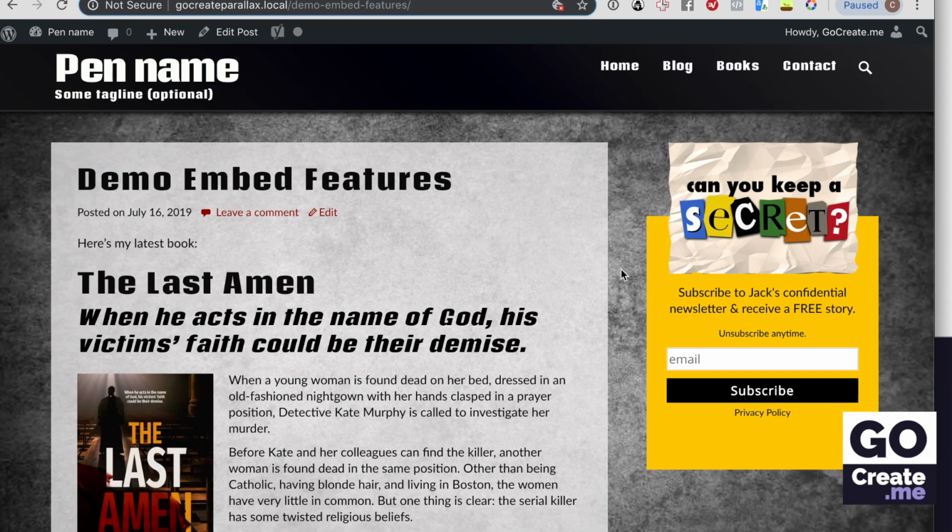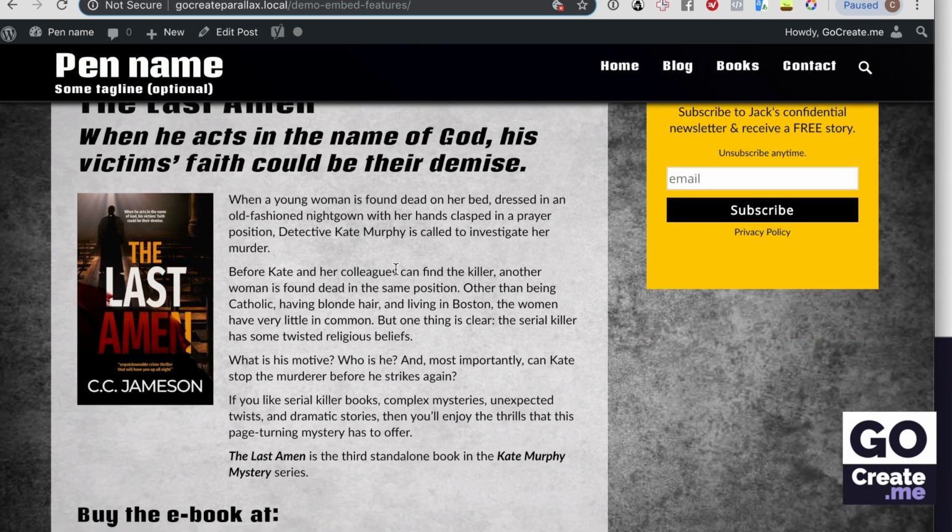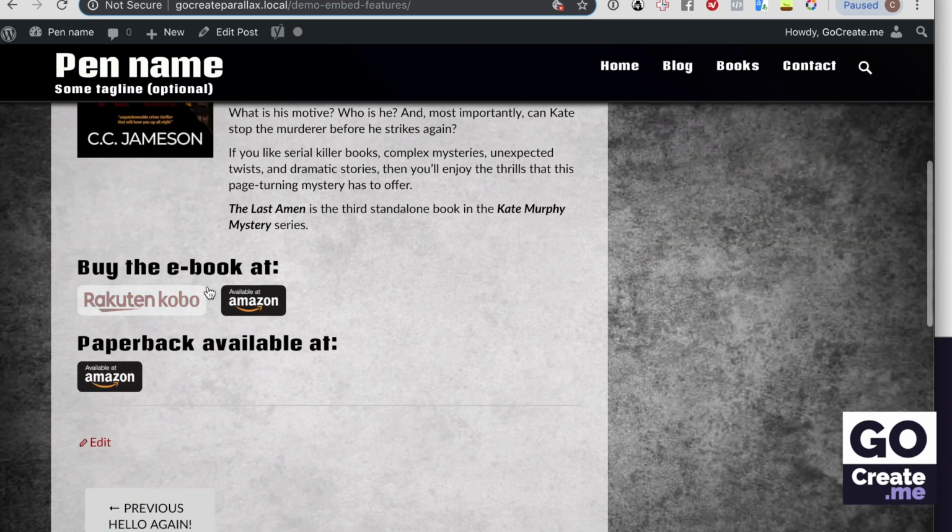So the embed code allows you to quickly retrieve the book's name, the tagline, the cover, the sales blurb, as well as all of your retailer links, all with one line of shortcode, and everything is in the exact same order as what you've got on your book page. If you were to edit your book page, this embed code here would automatically be updated as well.